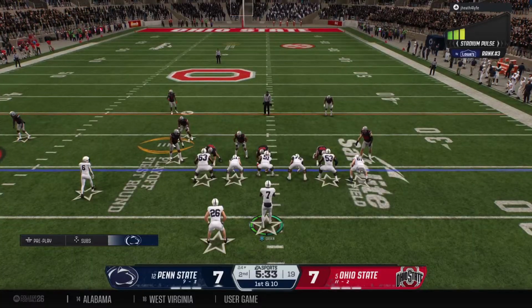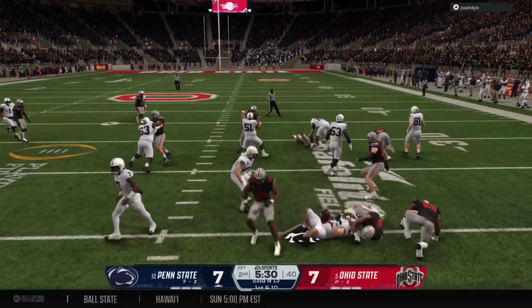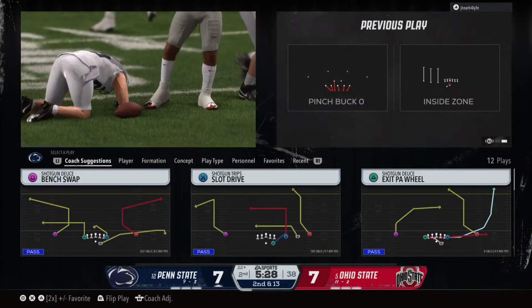It'll be interesting to see if this quarterback can bounce back. He threw a pick 6 in the last possession. They've got him in the backfield. Nowhere to go. A 2-yard loss.